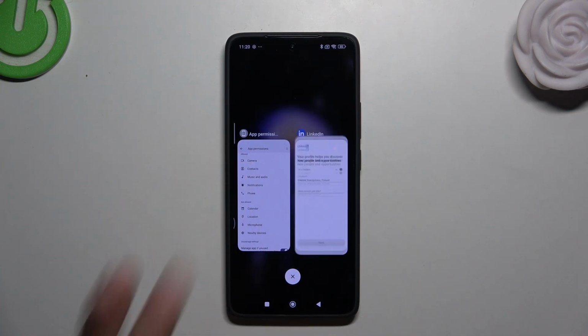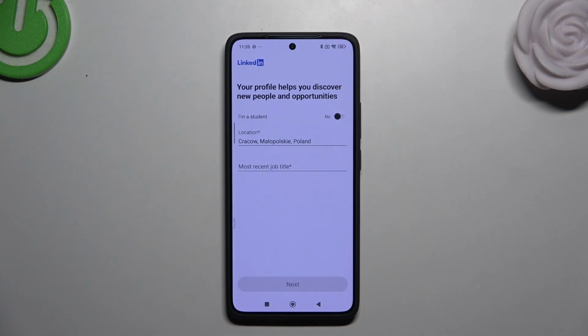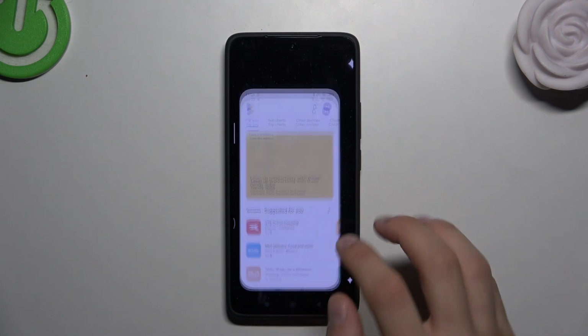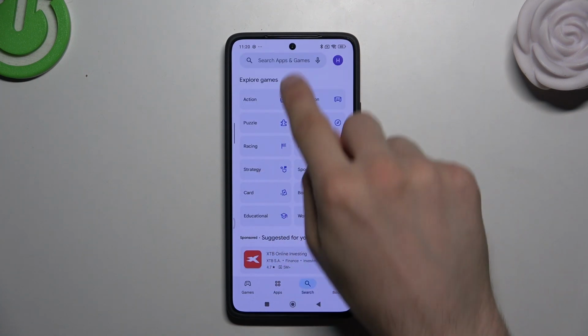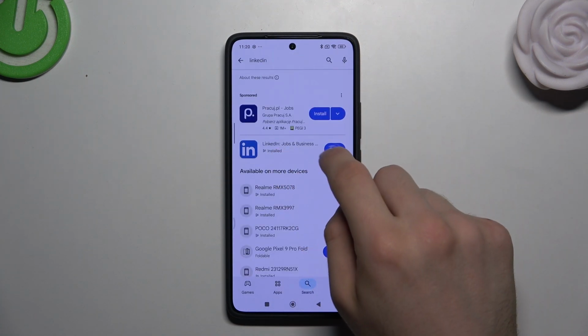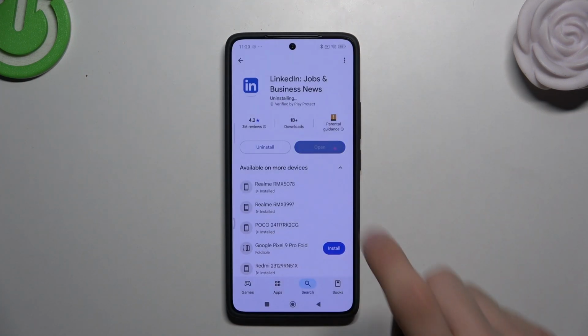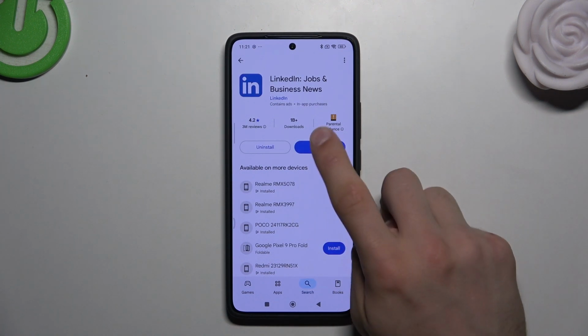Go back to LinkedIn, and if it didn't help you, you could go and reinstall the app. Let's go to Play Store, LinkedIn, uninstall and install. Let's go open it.